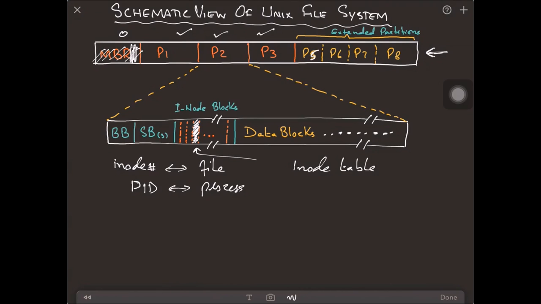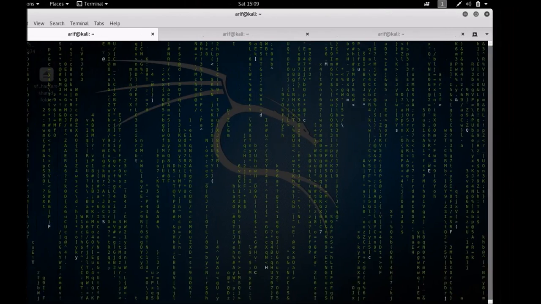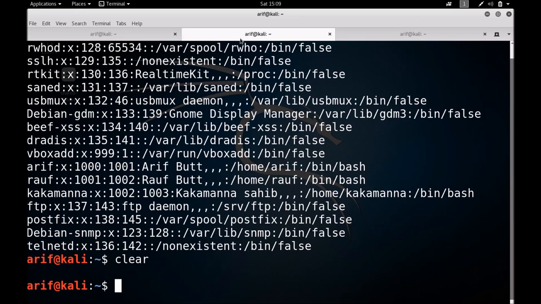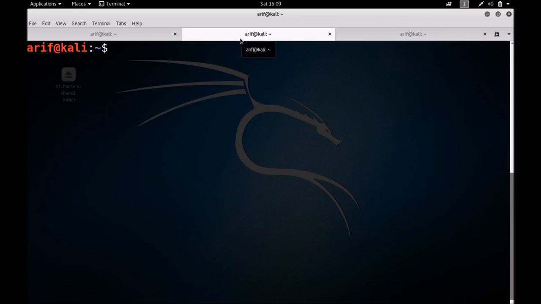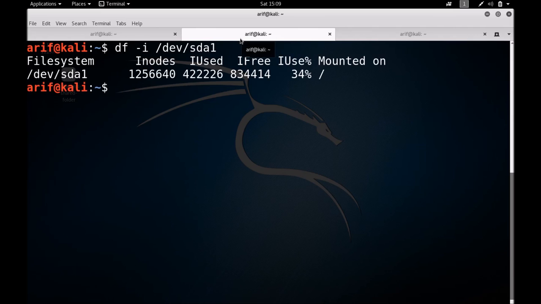Let us move on to the terminal and run a command so that we can have a fair idea. Let me use df with the -i option on /dev/sda1. This command shows you that this file system has a total of this many inodes, this many have been used so far, and this many are free. The inode usage is about 34%, and it is mounted on the / root partition.